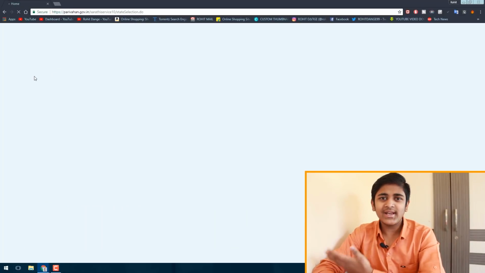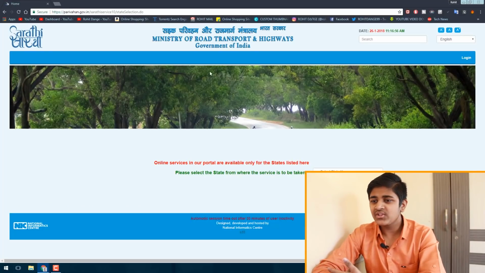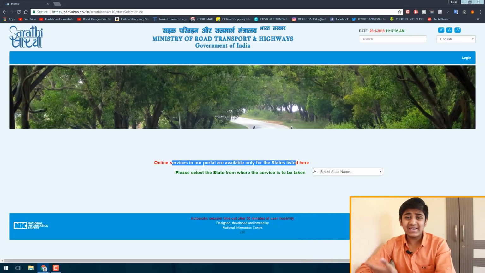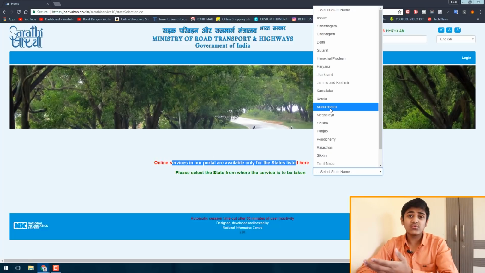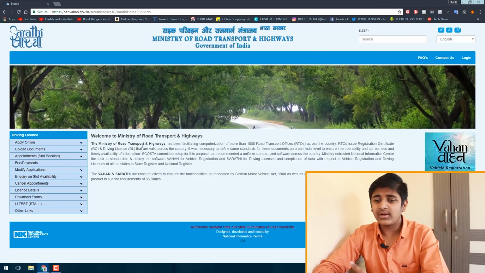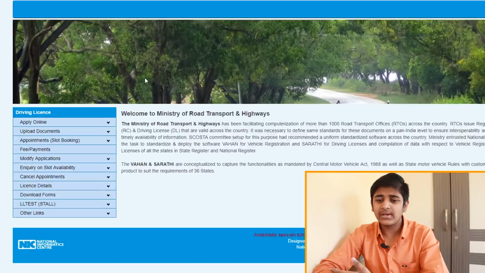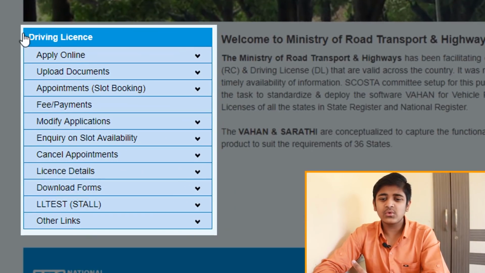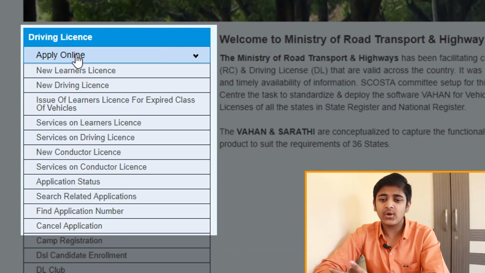As with Indian sites, they are very slow. So as you see, this is the home page for Sarthi. We'll just go for the online services and portals available in the state list. So select your state. Everyone's site may be different. We'll just go for Maharashtra. Alright, so this is Maharashtra's page. What you want to do is go for the driving license, and then go to apply online.